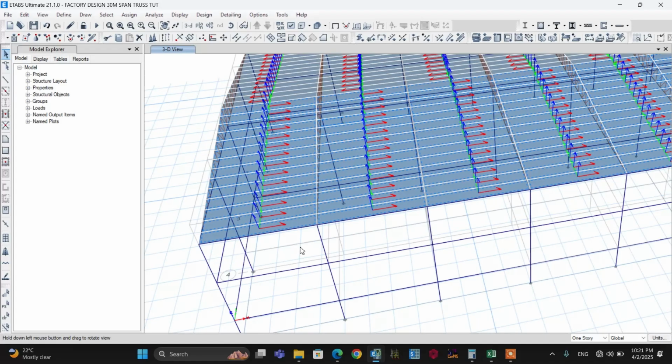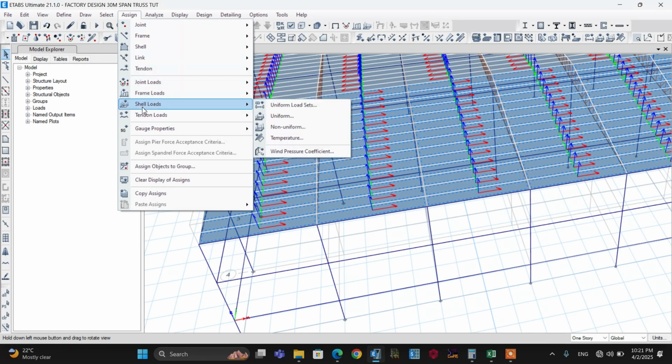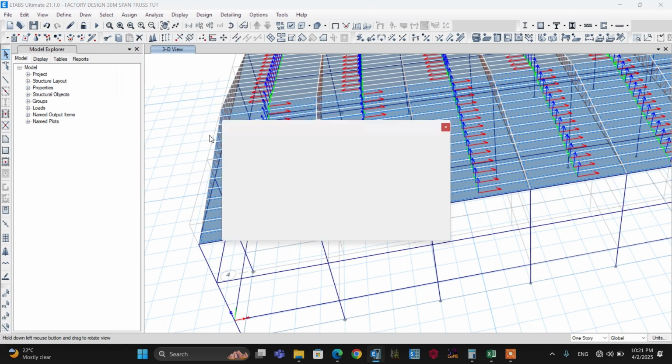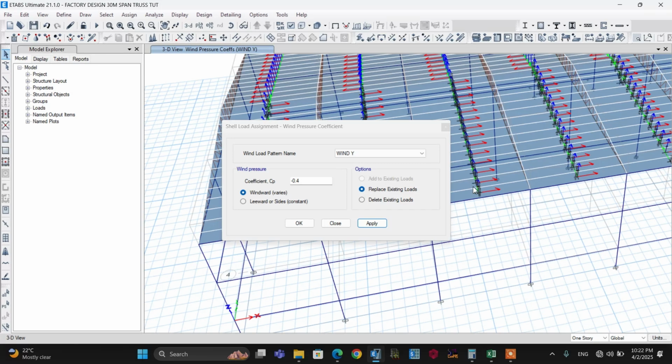To apply this load, go to the Assign menu. Go to Shell Loads here, Wind Pressure Coefficient. From this, select wind in the way, that is for the pressure. From this, you must select windward direction. The local axis direction is to the upward, that is the blue direction. So you have to make a negative sign, negative 0.4. After that, make it apply here. Wind coefficient is applied like this.